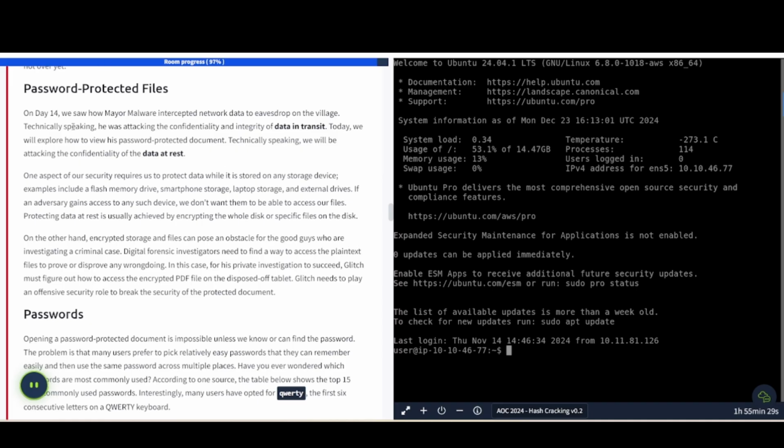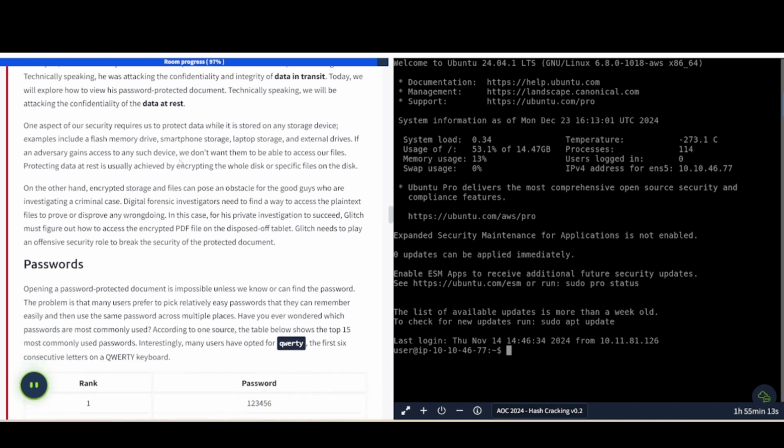Password protected files. On day 14, we saw how Mayor Malware intercepted network data to eavesdrop on the village. Technically speaking, he was attacking the confidentiality and integrity of data in transit. Today, we will explore how to view his password protected document. Technically speaking, we will be attacking the confidentiality of data at rest.